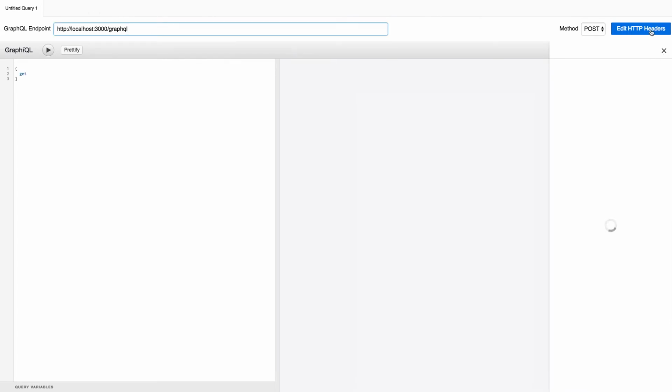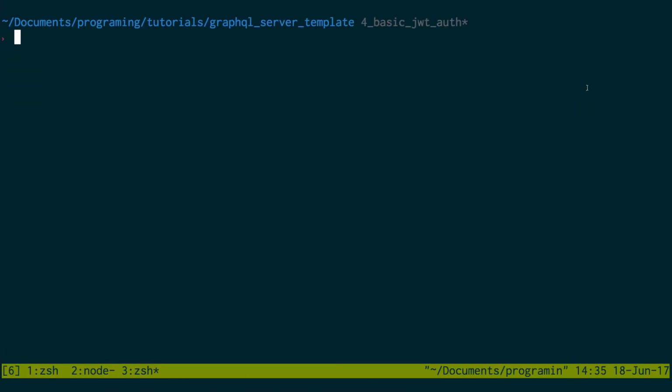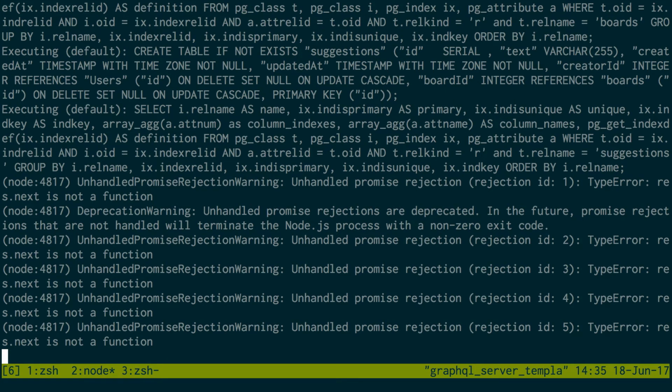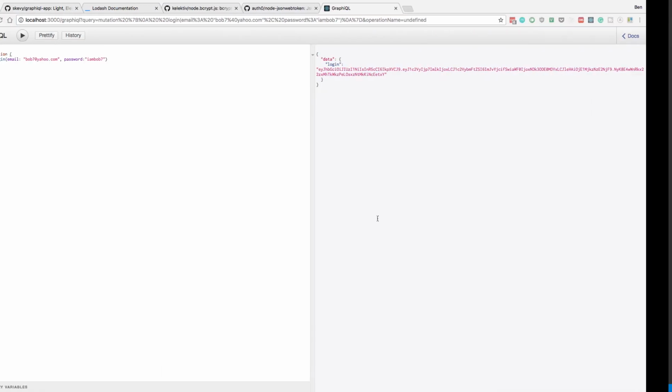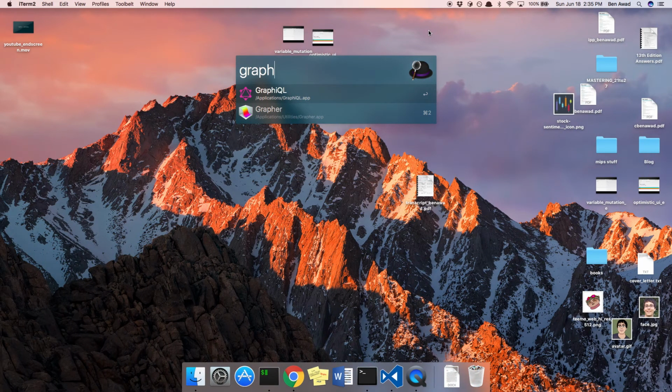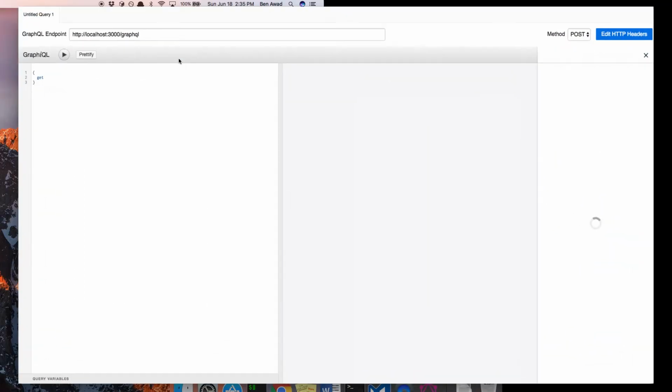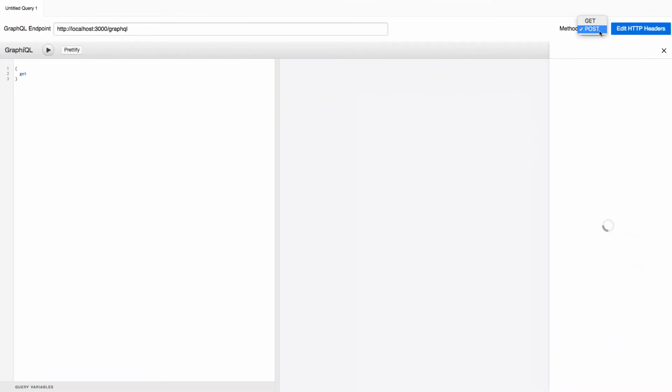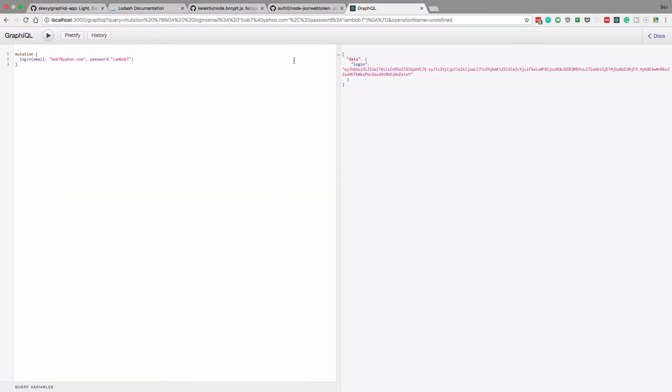Usually you'll see this load, so something is wrong. Let me just come over here. Okay, it looks like the server's good. Unhandled promise rejections are deprecated. That's fine. Okay, this is not working, so I'm just going to relaunch it. And that's unfortunate. It looks like it's just not working. Okay, it's having trouble making requests. So I'm just going to do an audible real quick.